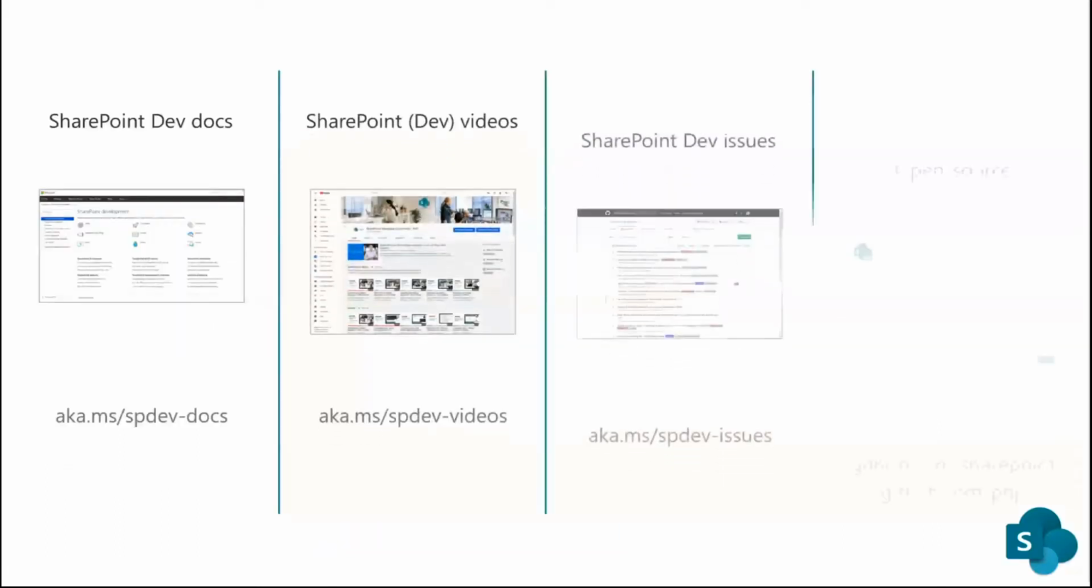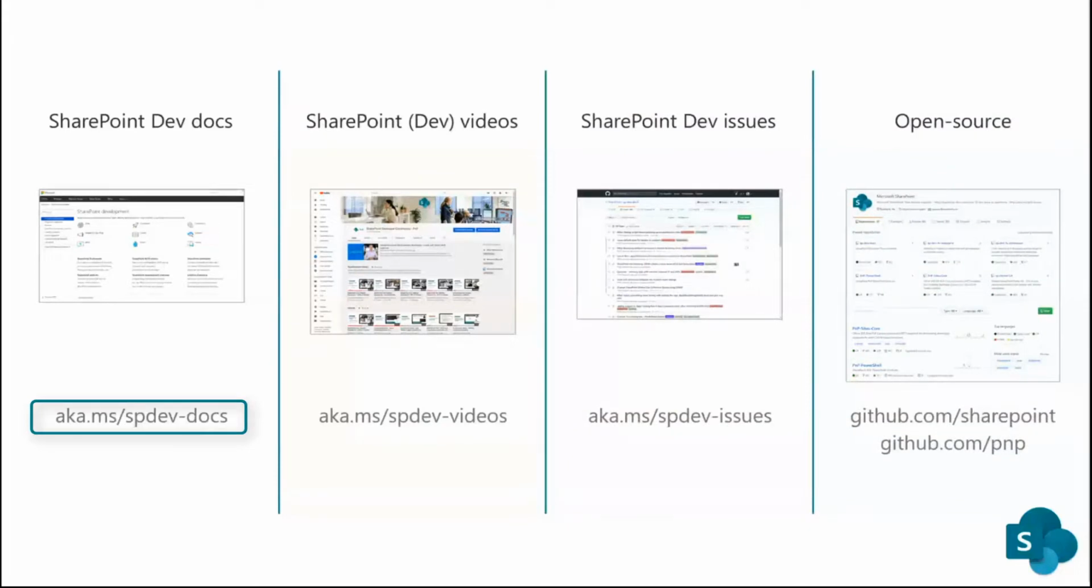Quick URL list of things: SharePoint Dev Docs, at aka.ms/sp-dev-docs for documentation. We will, by the way, do a quite big and drastic table of contents change quite soon on the docs. We were just having meetings about that earlier today, so there will be more clarity on what is the up-to-date technology, what is the up-to-date guidance, and what's not. So that should actually help.